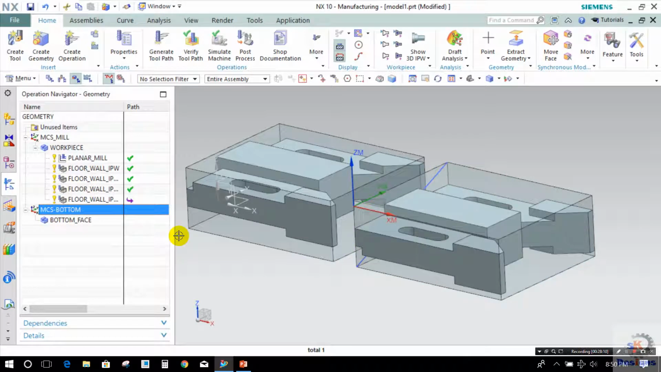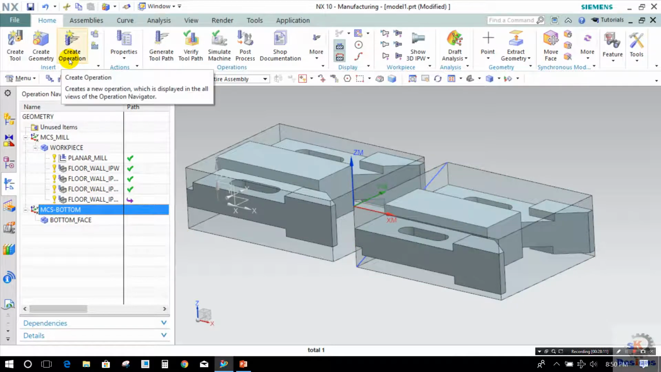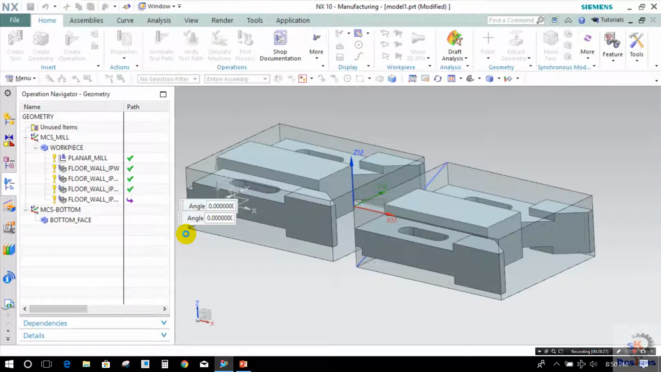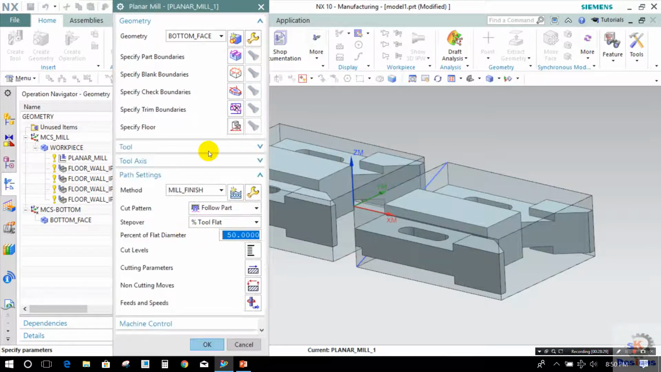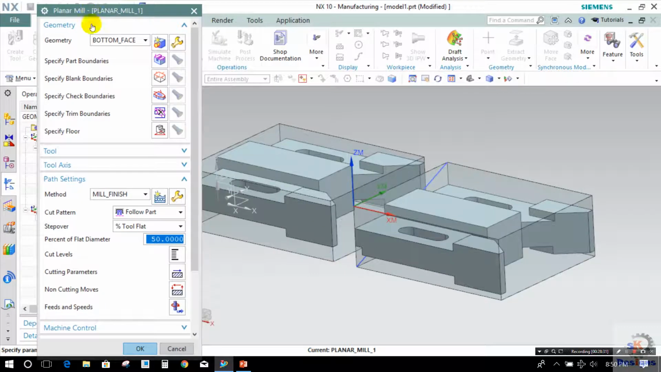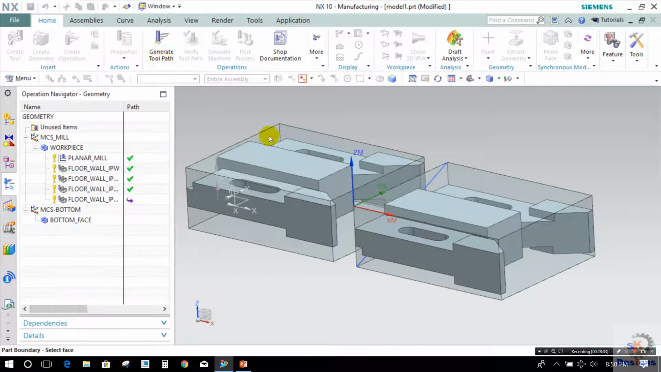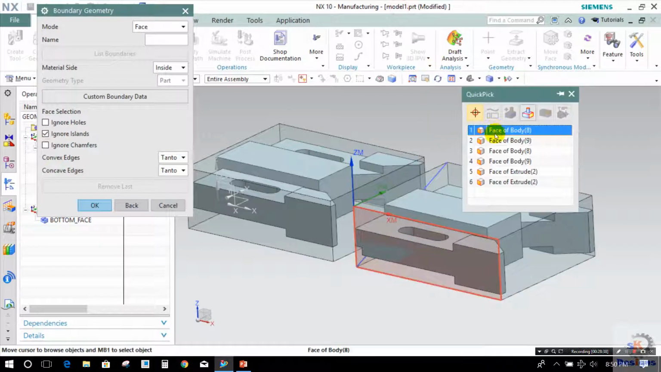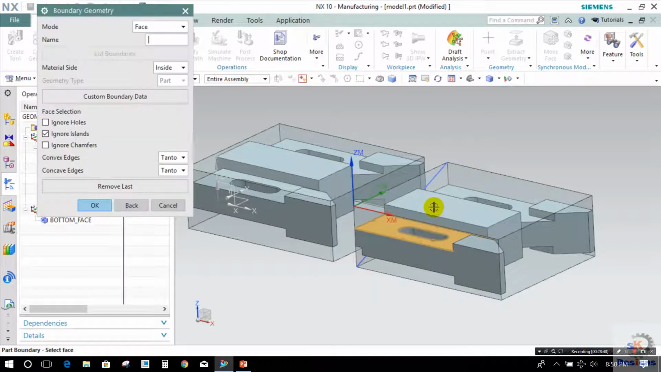Okay. So again click on create operation, again select the planar mill option, then in the geometry select the bottom face, because we want to perform the machining operation on the bottom face. So for that select this bottom face, click on OK. Again the planar window will open. So here we have to specify the part boundary.